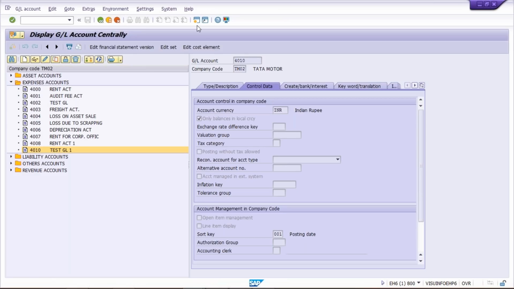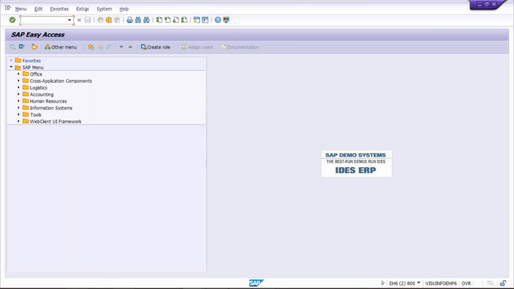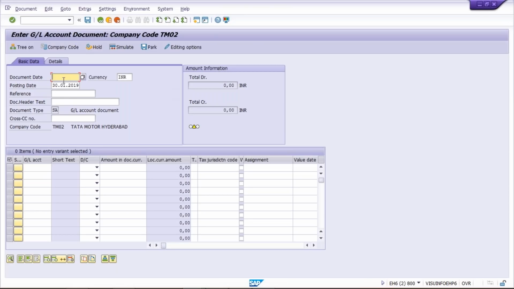Open one more screen, and now we'll post certain transactions. Use a transaction code. We are going to post certain JVs. Use transaction code FB50. Press enter. Now just give any date. Let's suppose I'm going to post certain transactions in a previous date.